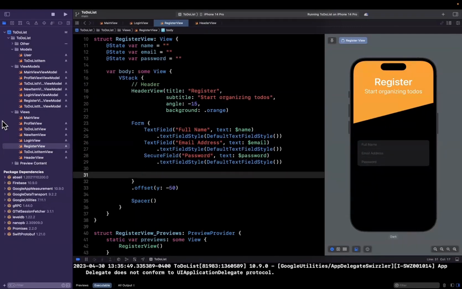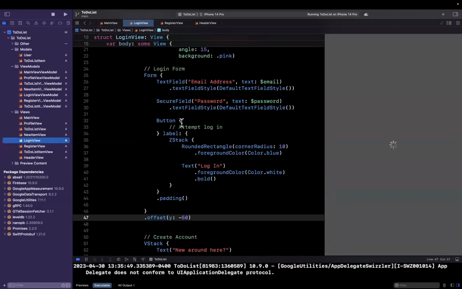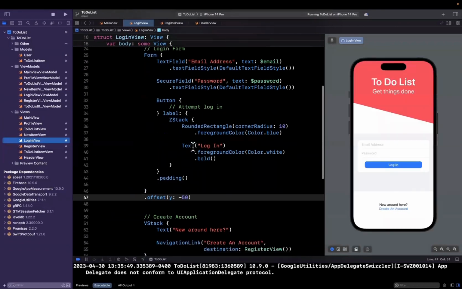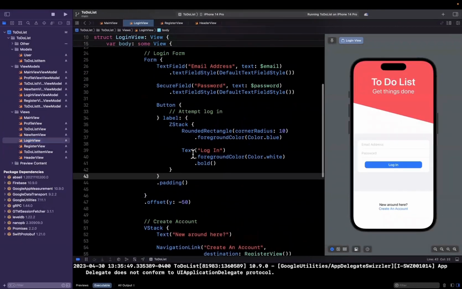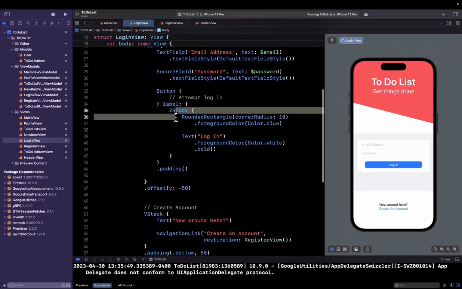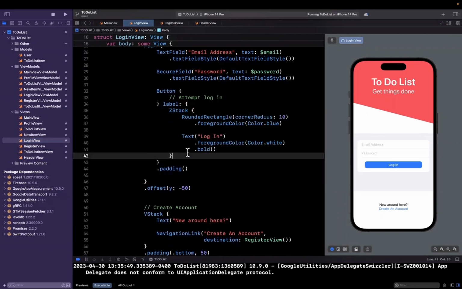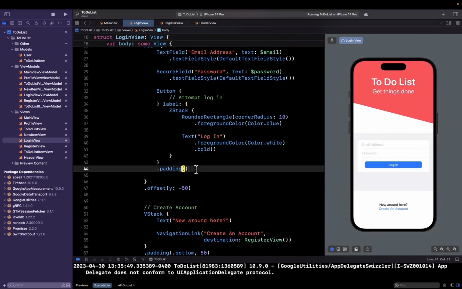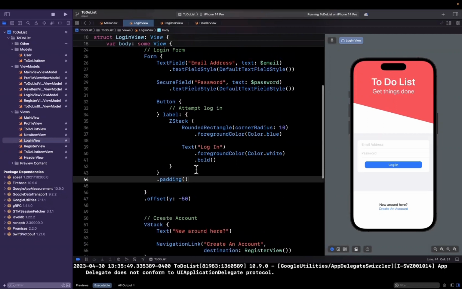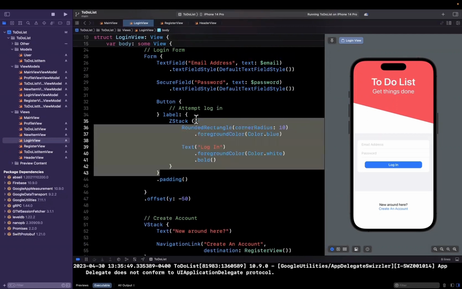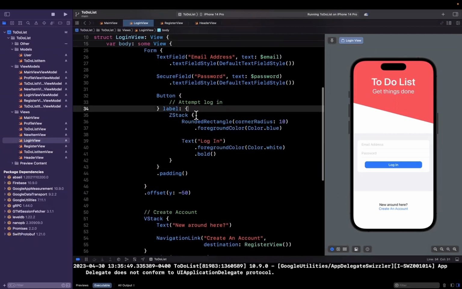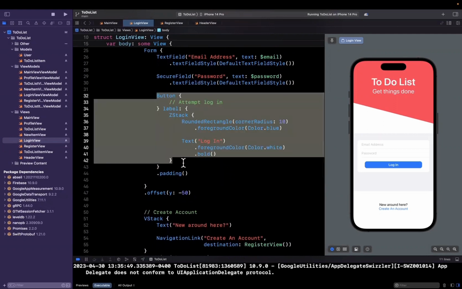Now, similar to what we did for our header view, it doesn't really make sense to start creating this button everywhere with the Z stack and this rounded rectangle, so on and so forth. So what we can actually do is create a custom button. And our custom button can actually go and do all this stuff for us such that we don't need to duplicate all the effort. So let me create a view to do exactly that.